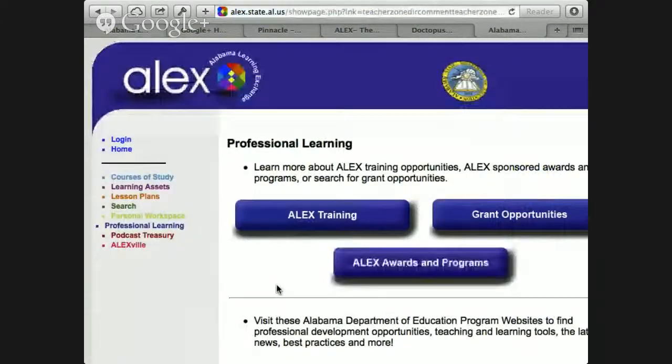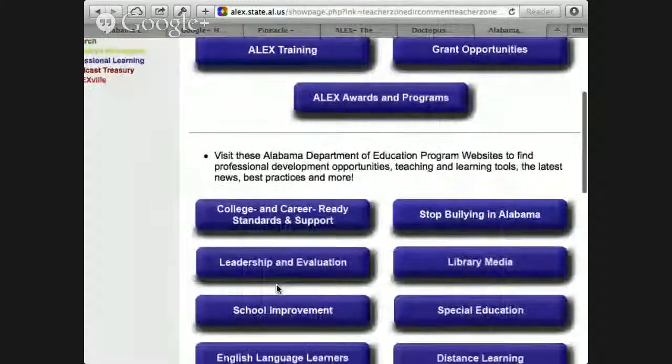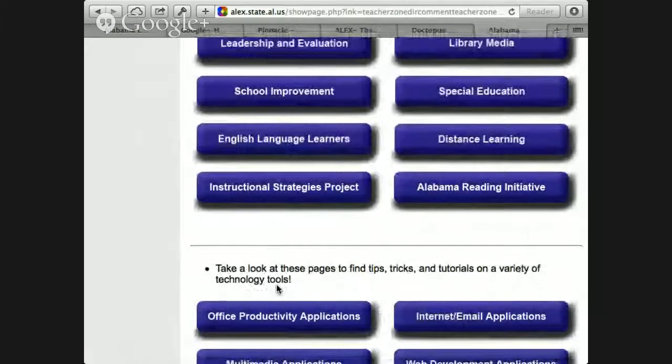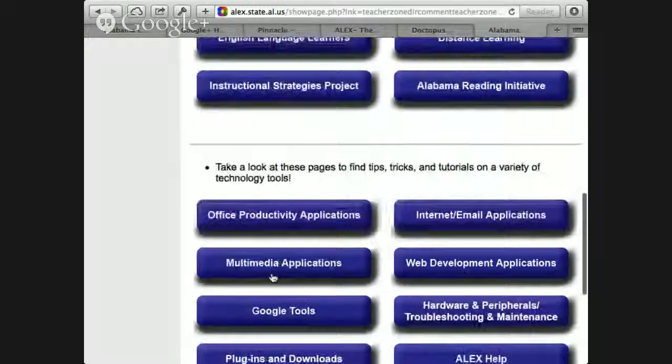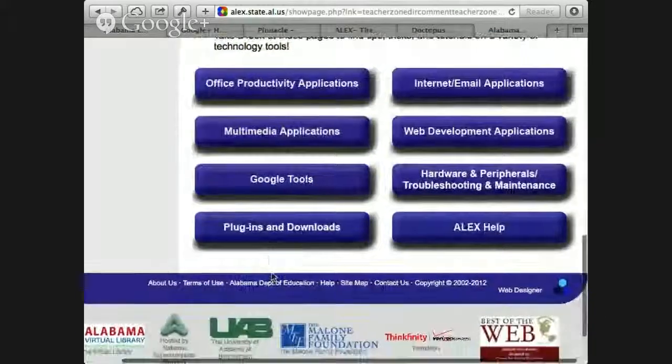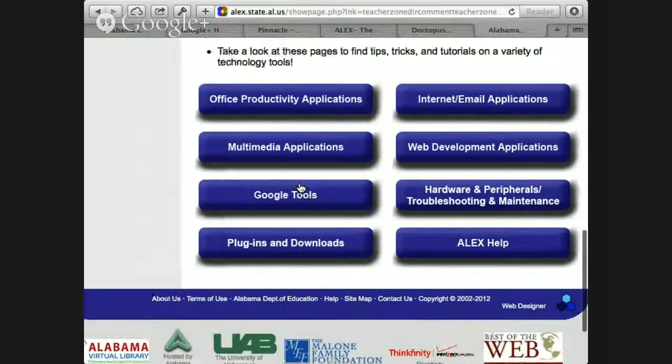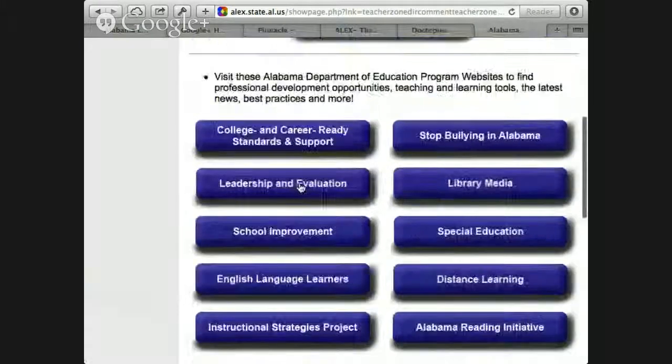And professional learning. So this is where you can get some professional learning without having to go to a place. You could sit at home and get professional development at home over several different things. Like if you like some of the Google tools that I've shown you and you want to learn more about Google, you could click where it says Google Tools and there would be PD on there. I don't know about all that, but I don't know. Plugins and downloads.